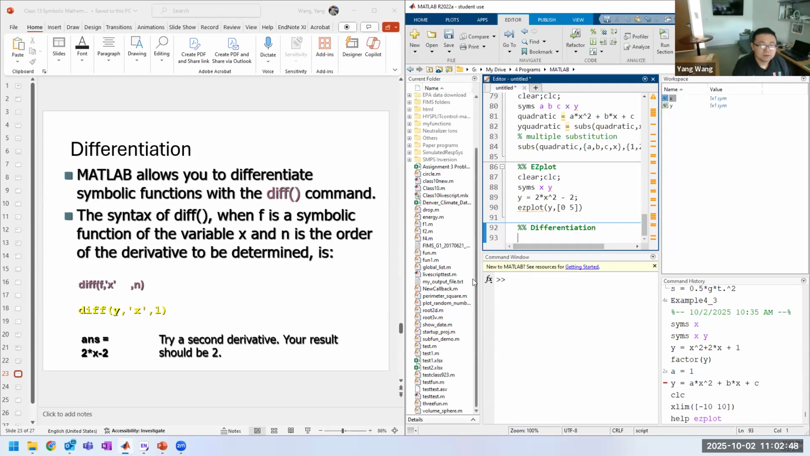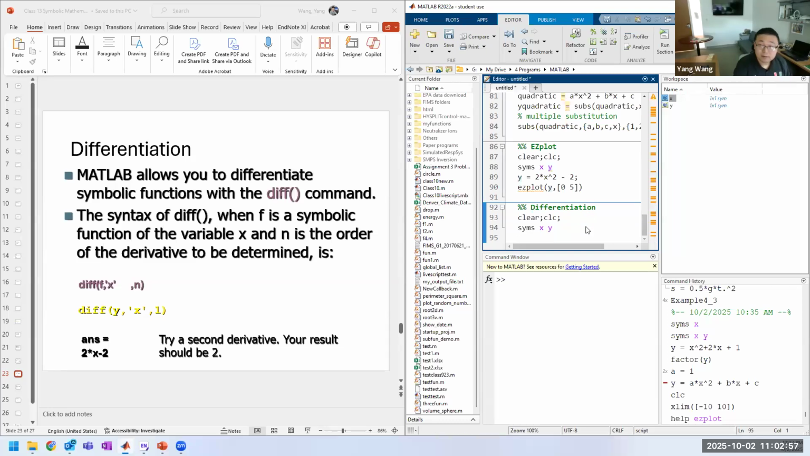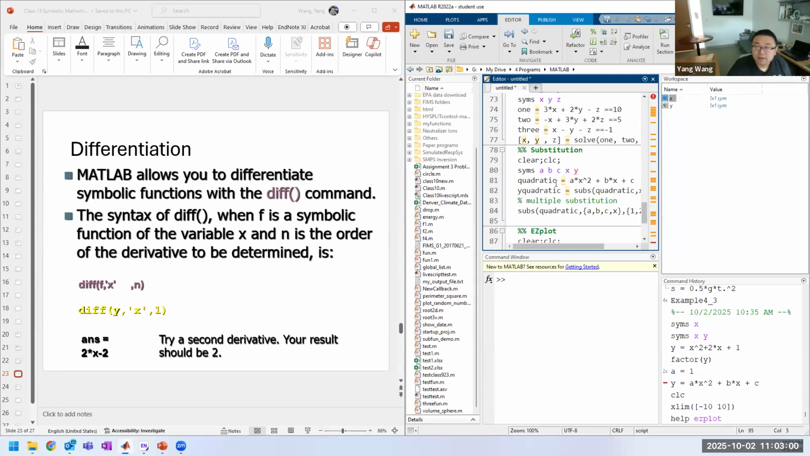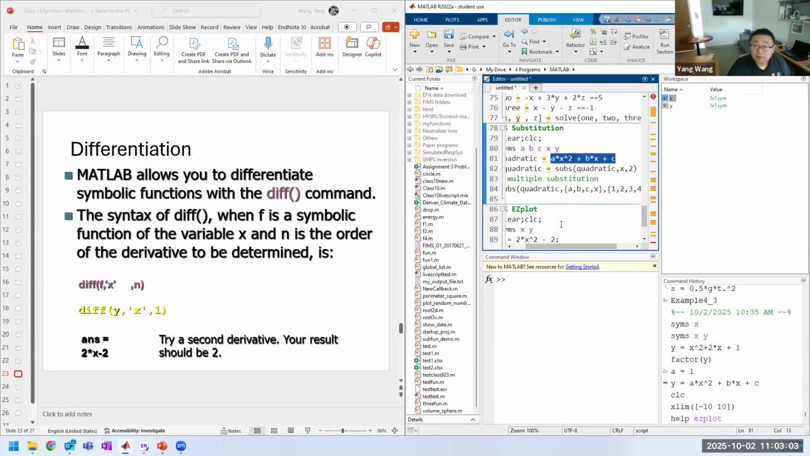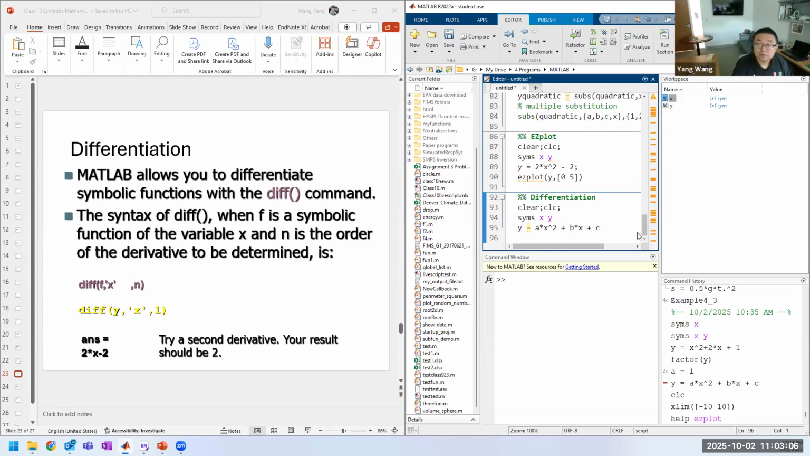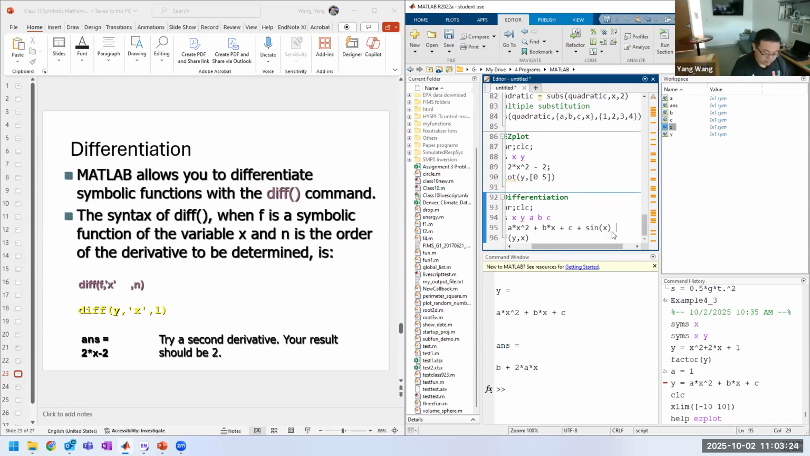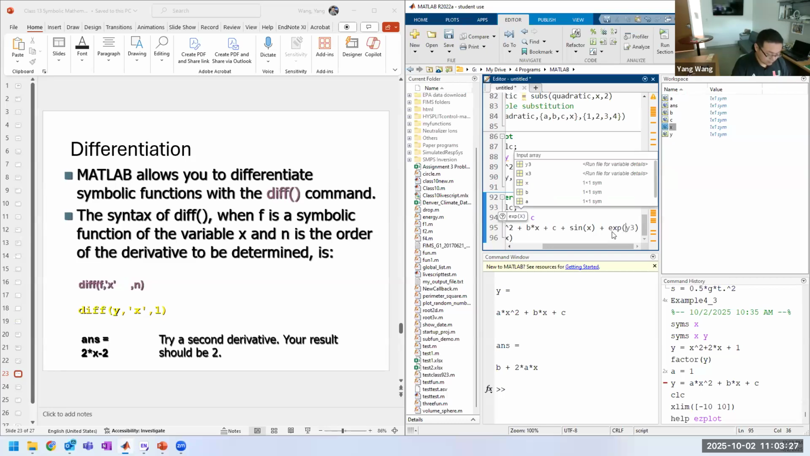So for example, you can define f, right, syms x and y, right, and y being still the ax squared plus bx plus c, right? So you could define a, b, c, right? So you could just directly do diff y, x, okay? Right, this is correct, 2ax plus b, okay? And then you can also do sine x, right? And then exponential of x, right? It's log of x.